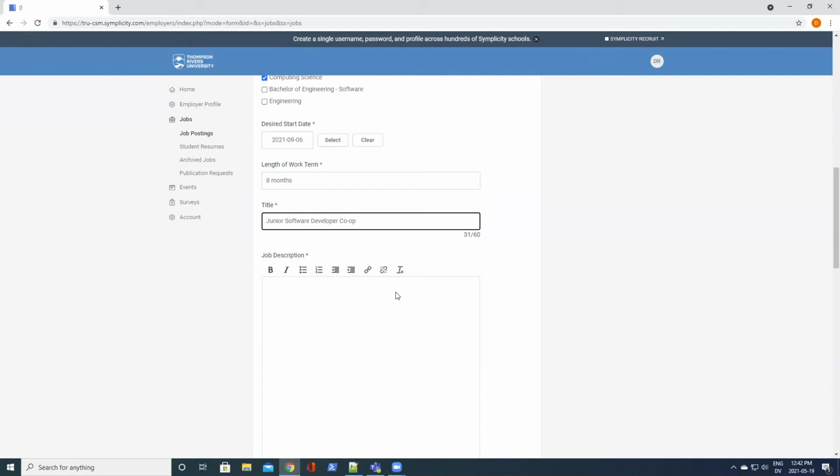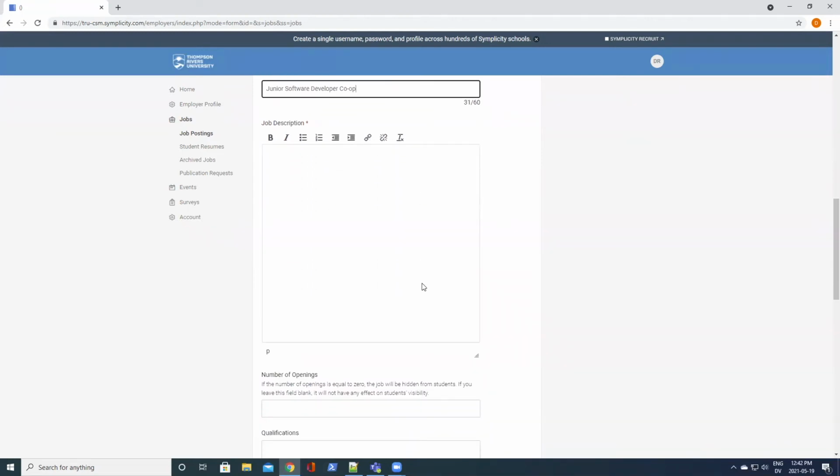Now you'll need to create the job description. This will likely be the longest part. At the top of the box, you will find various tools to help you format the description. Additionally, if you find you are running out of room, you can expand the text box by dragging down the triangle symbol under the bottom right corner.